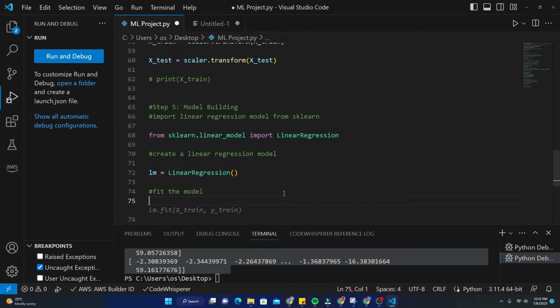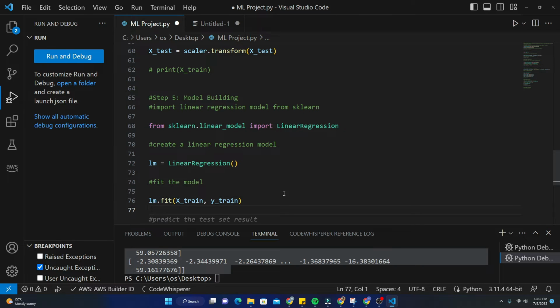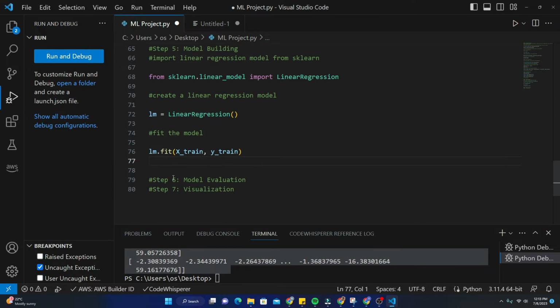Now I'll say fit the model, basically. So it will say lm.fit with X train and y train. We will use the training data set. So our fifth step is pretty much done right here.